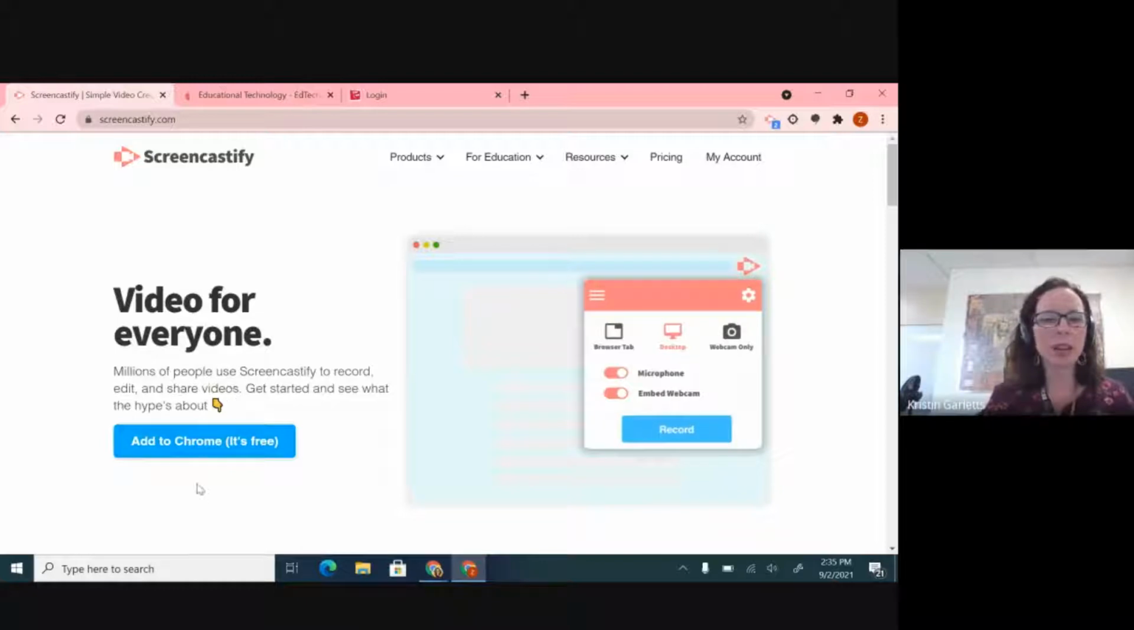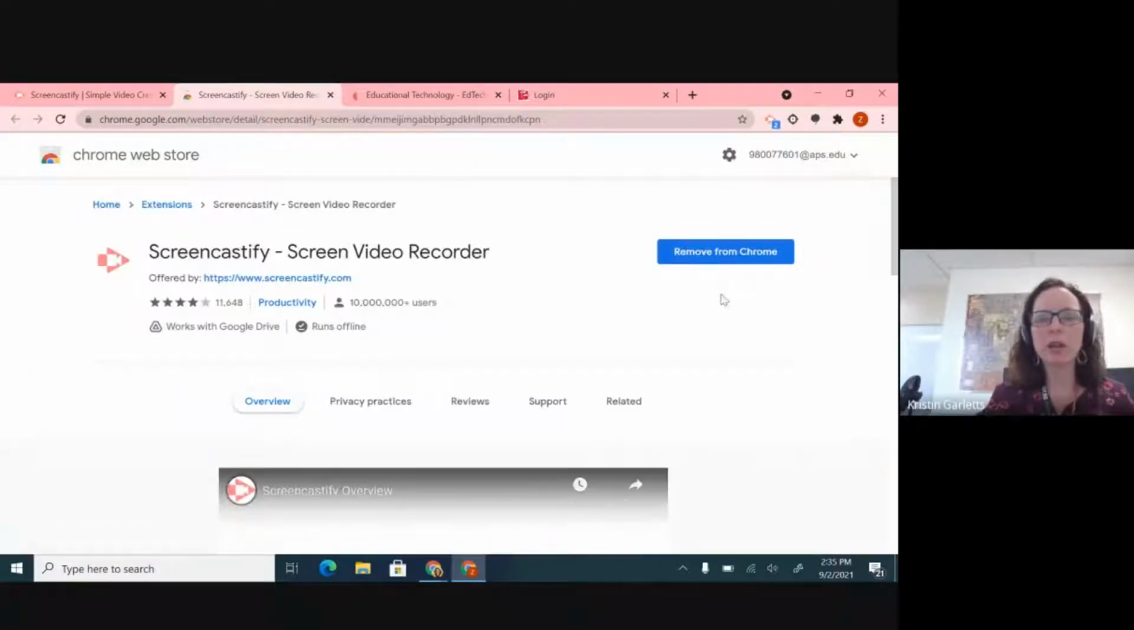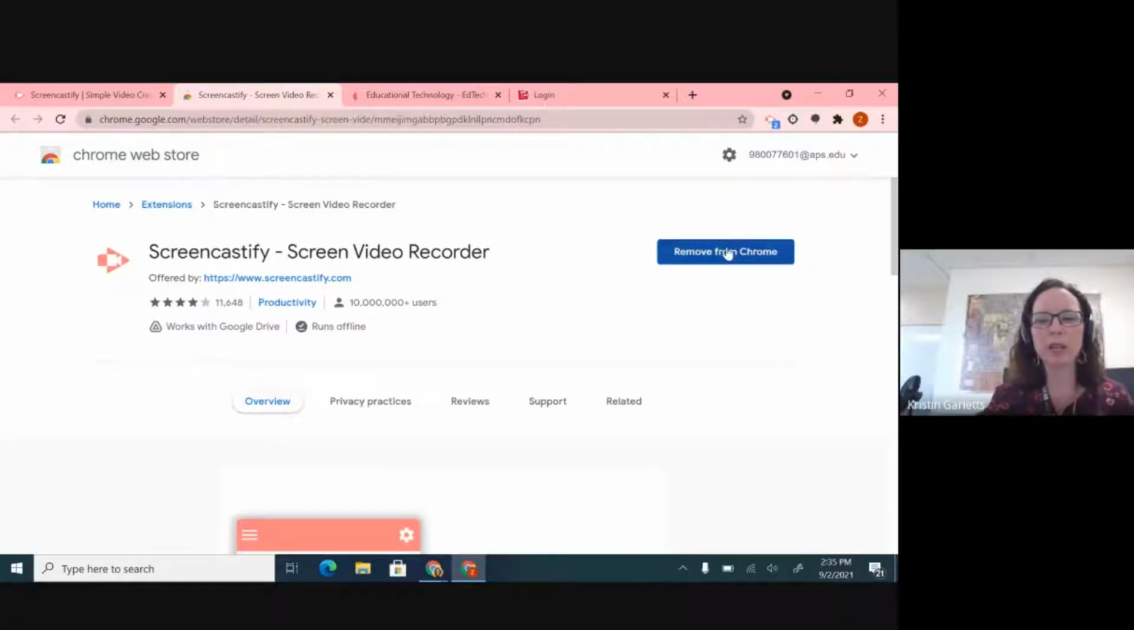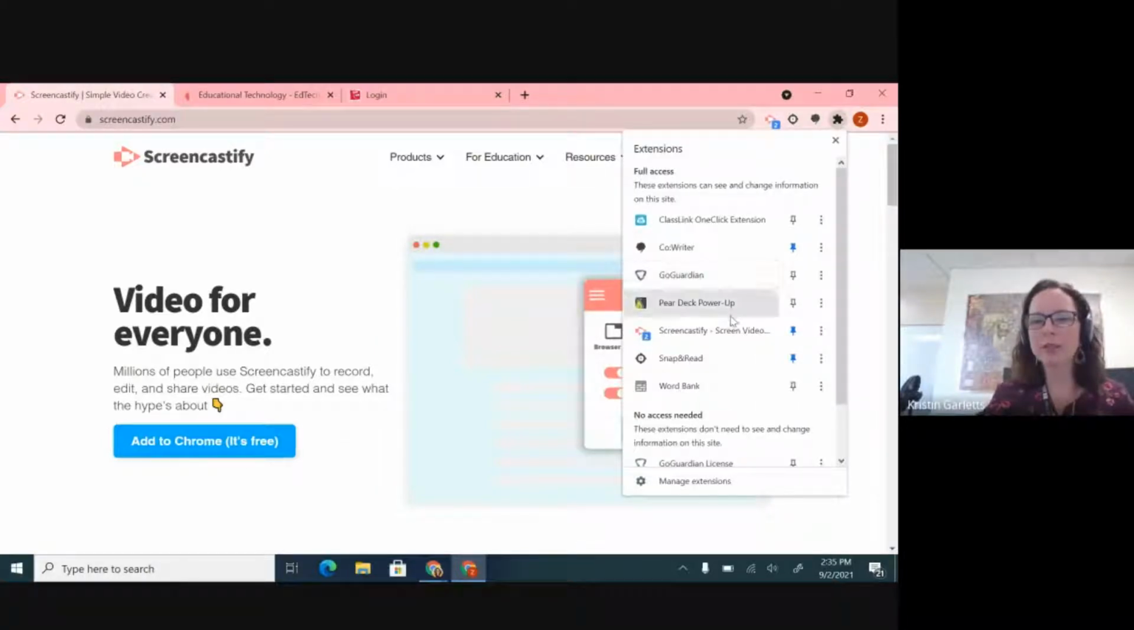But to get Screencastify added to your Chrome account, all you do is click the blue button. It's going to take you to the extension store. I already have it downloaded, so it says remove from Chrome, but it'll say add to Chrome here in blue so that teachers and students can add it to Chrome. Once you have Screencastify added, it shows up in your extensions puzzle piece. So if you click on the little puzzle piece next to your avatar, then you should be able to see Screencastify here under your list of extensions.